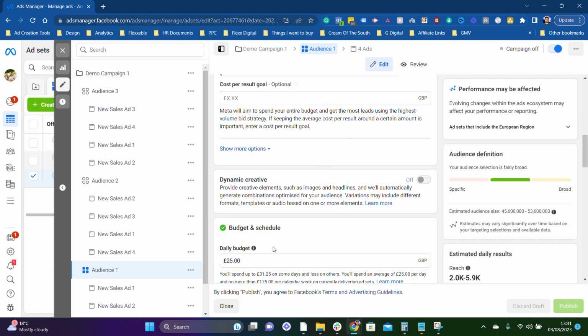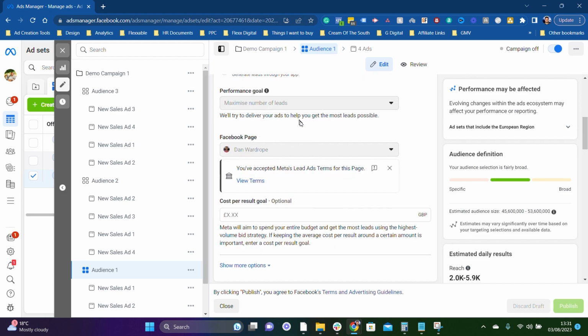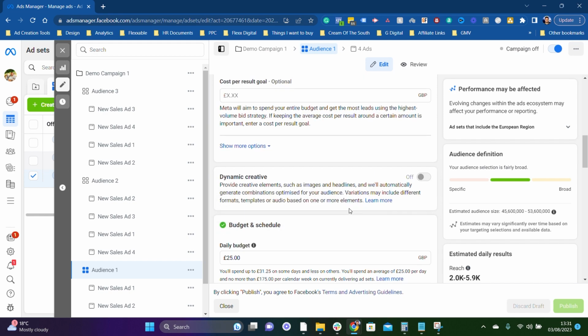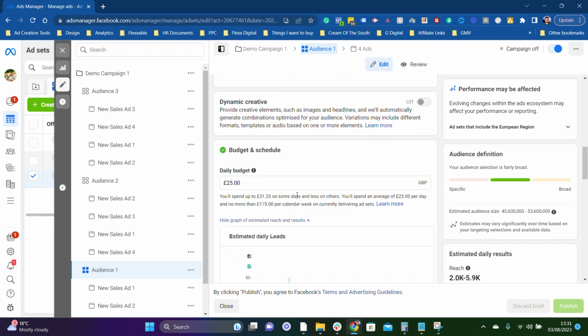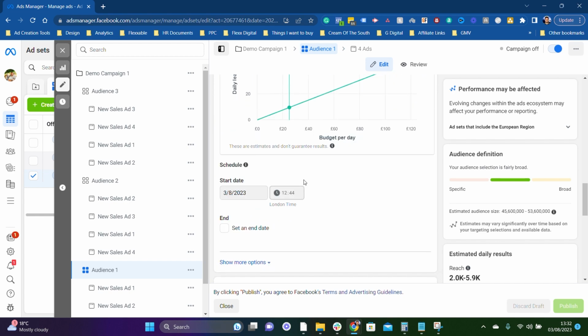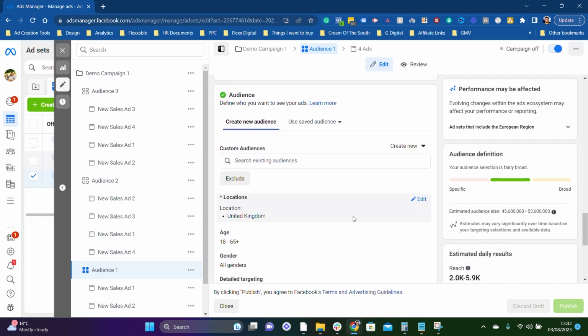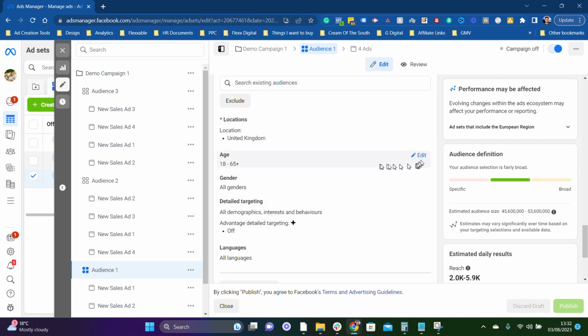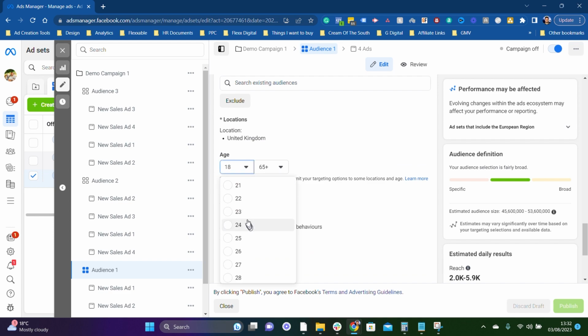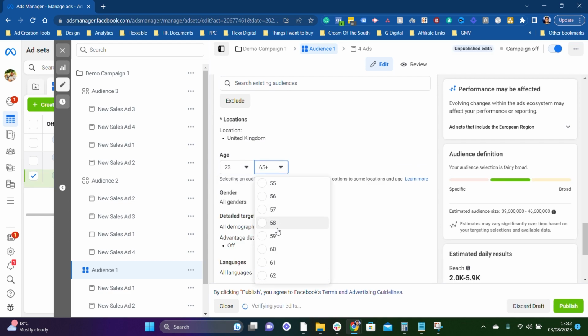You select the page. It's because it's a lead campaign. If you went sales and did conversions, you wouldn't need this page in here. You select your daily budget, and this is for the ad set, remember? And then you would select your location and geo-targeting here. So targeting the UK, ages 18 to 65, we can knock that down to, say, 23 to 58.